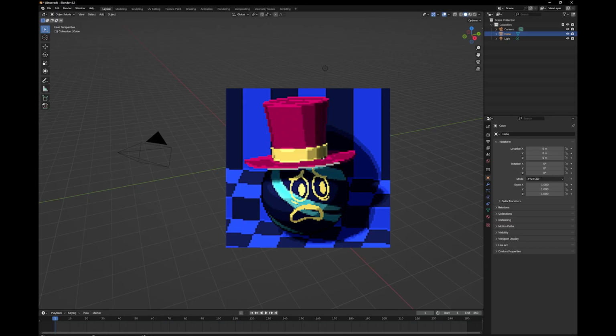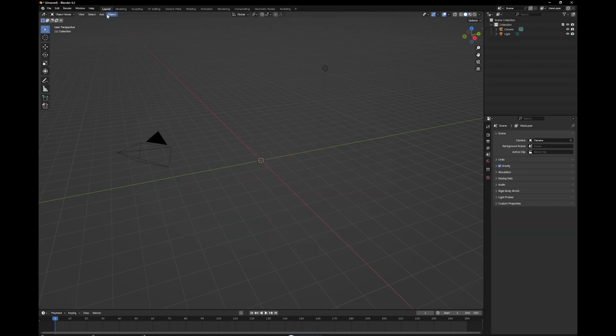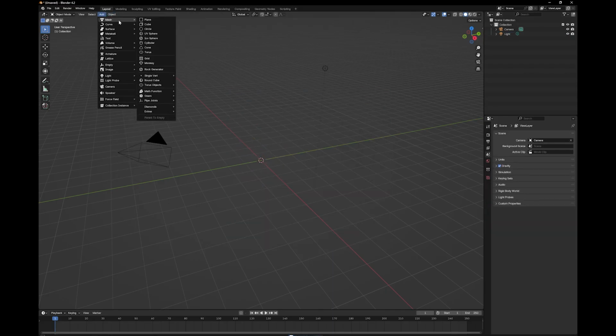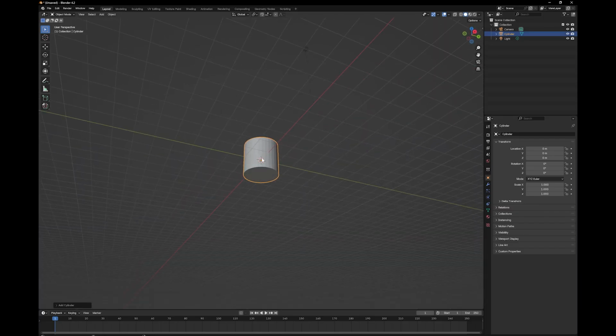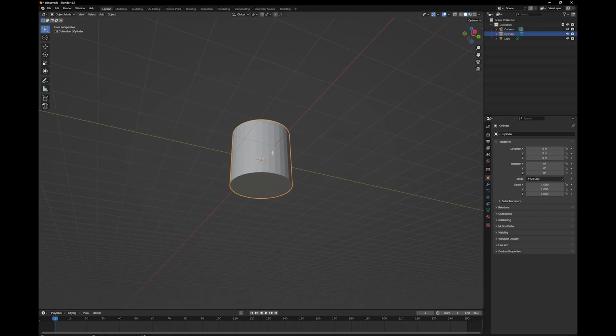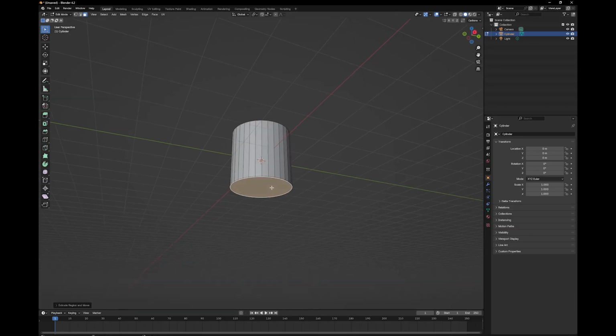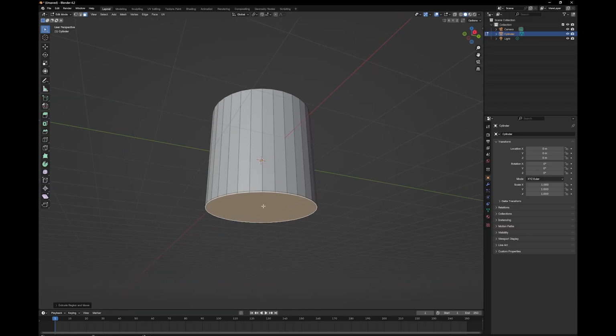So first of all, let's delete the cube. We're going to add a mesh and we'll add a cylinder. I'm going to click on the cylinder, press Tab to edit it. I'm going to grab the bottom face and just extrude it the tiniest amount. You only need a little bit of an extrusion here. I'm going to delete that face.